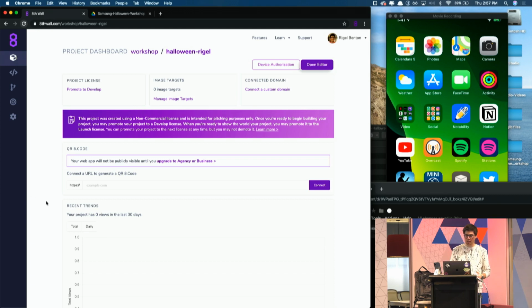This is also where you will be able to connect a domain. So let's say you want to have this not hosted at rigel.8thwall.app, but instead you want to have it actually on your business.com. You can do that by connecting up your own domain later. But for now, we're going to move past a lot of that and jump right into the editor.